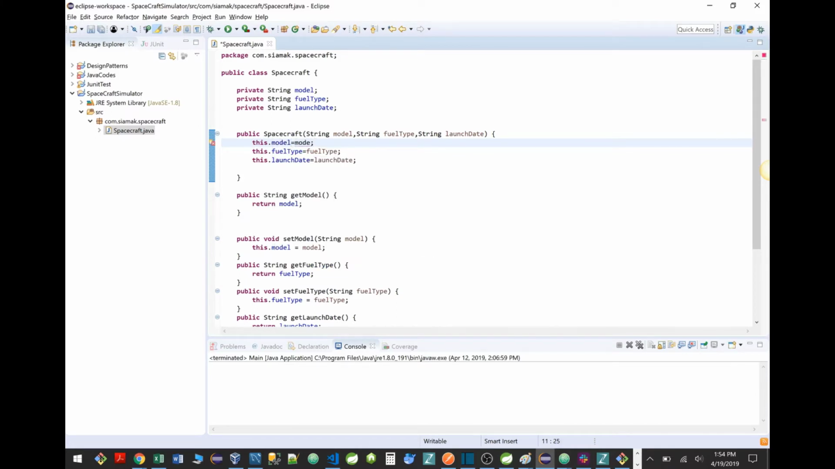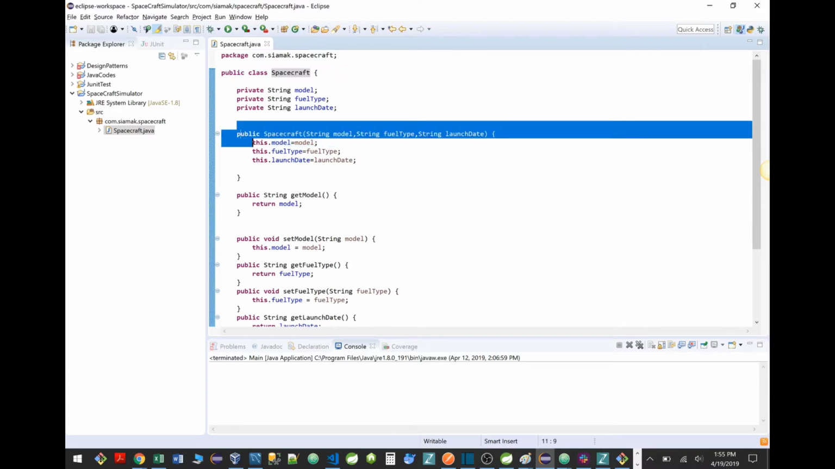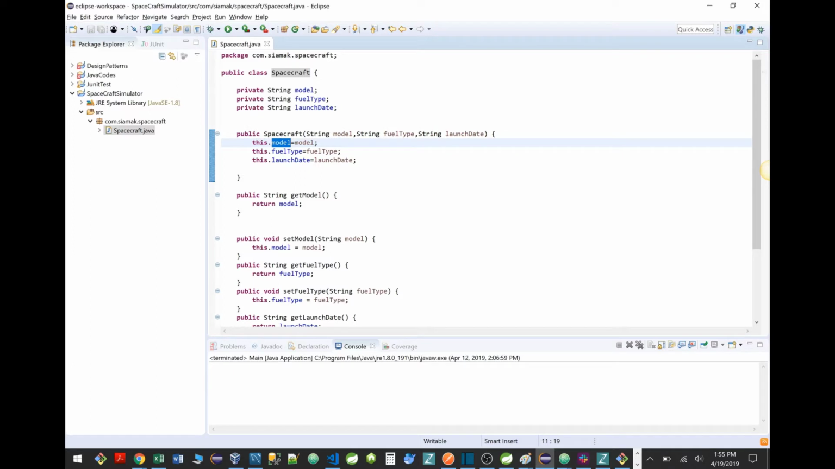All right, what we're saying here, we're saying whatever comes in, model, fuel type, launch date, whatever comes in goes to the same variable, but take a look at this keyword. This keyword means the existing object, whatever you're working with, right? If you're creating a new object, these properties belong to the object, and these are the incoming variables, parameters, right? Whatever you want to name it. All right, so let's get going.